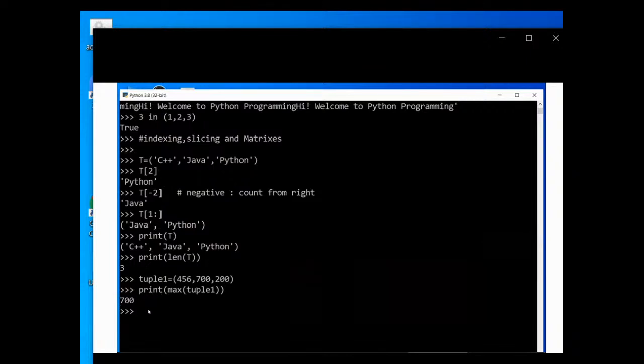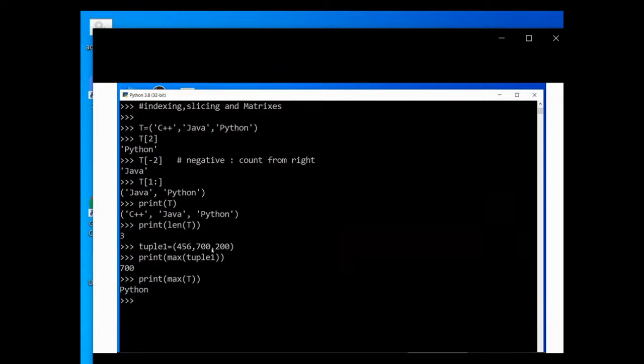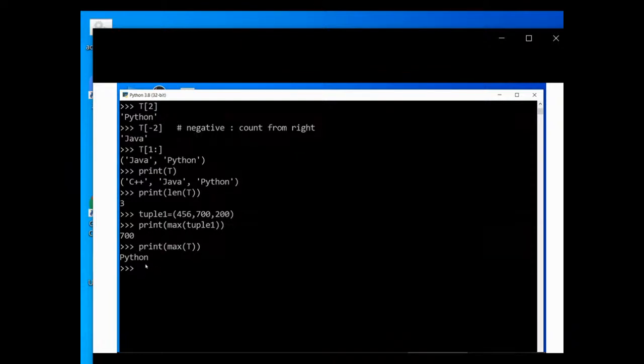It can be used on strings as well, so we'll see it gives the max value. Let's print max for t, where t holds C++, Java and Python. We'll see what output it gives. It returns Python, so Python holds the maximum value. And we'll also see the minimum value for that.